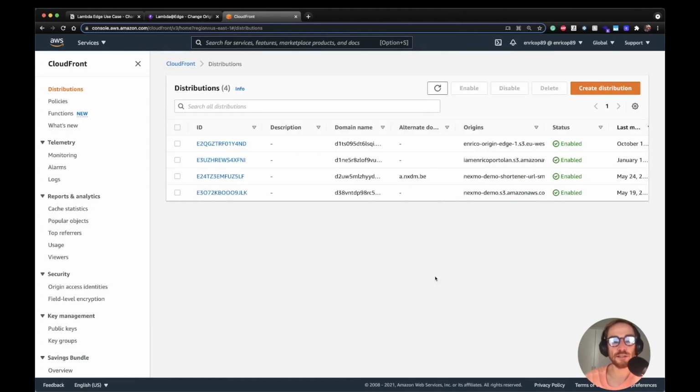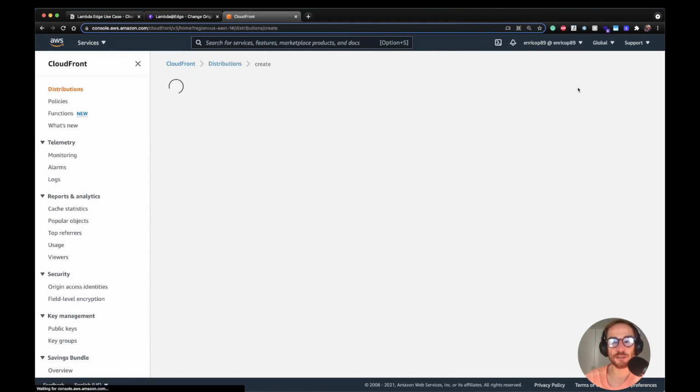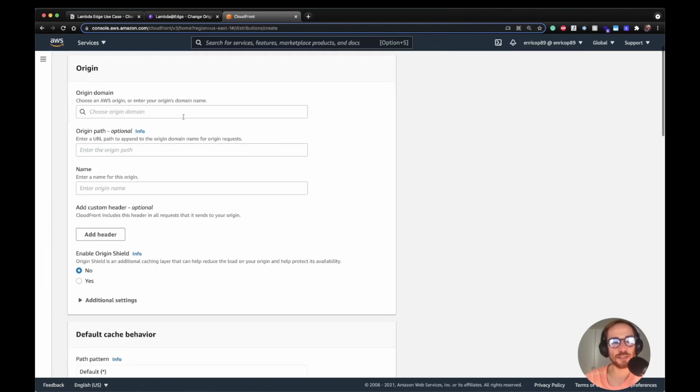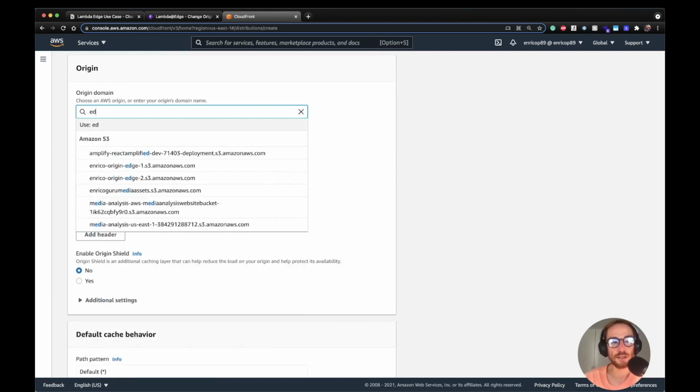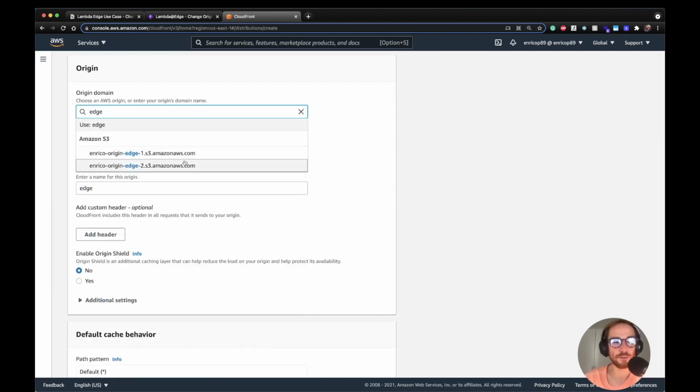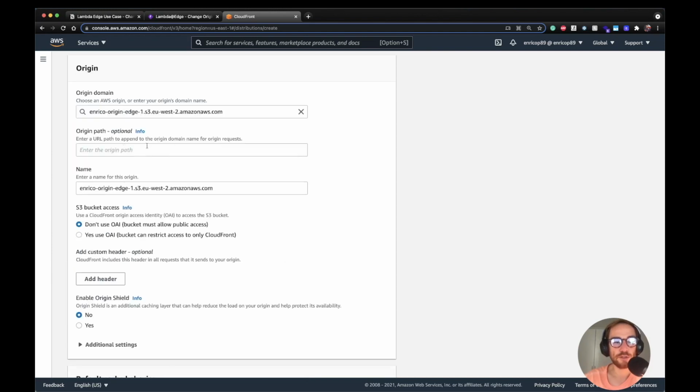Once we have created the S3 buckets, we go to the CloudFront distributions and we hit create distribution. For the distribution, we need to set an origin. In this case, we're going to choose the first bucket since it's going to be our default bucket, and in my case, it's called enrico-origin-edge-1. Then the origin path, you can leave it blank.